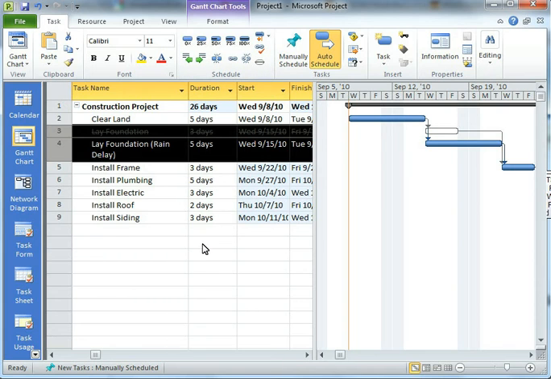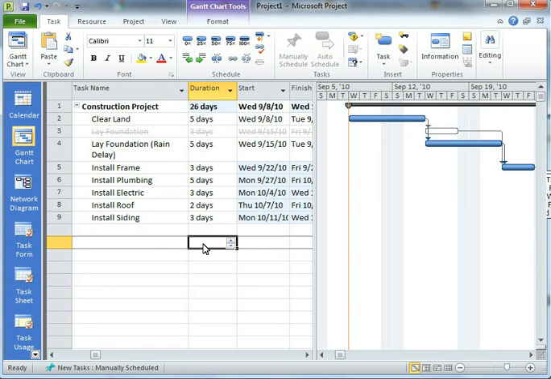The best part about this is that these inactive tasks don't affect your reports. They don't show up in your costs, your resource usage, your task usage. They don't show up in there. So it's really completely removed as far as the project is concerned.